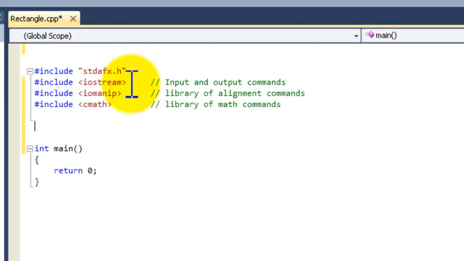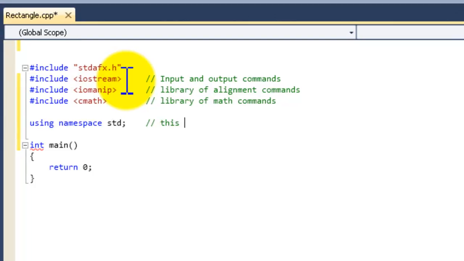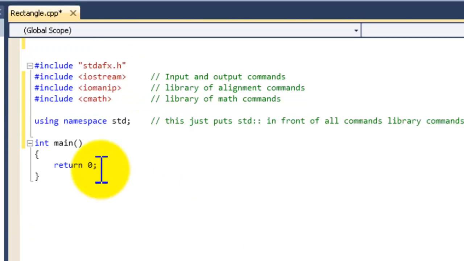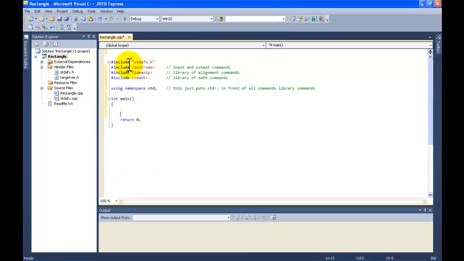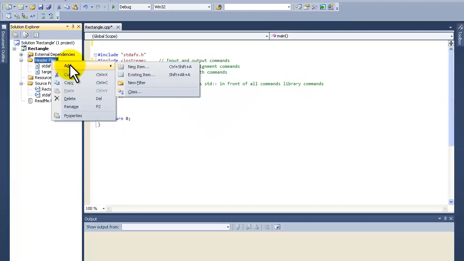So after that, we're going to enter in using namespace std, and this just puts std:: in front of all common library commands. Now that we got this part, since this is object oriented, we're going to put a lot of these commands into our header file. So let's create a header file.